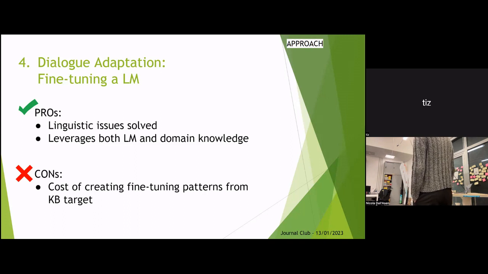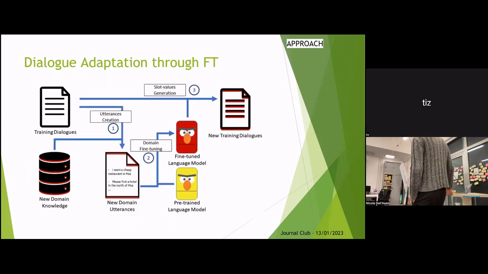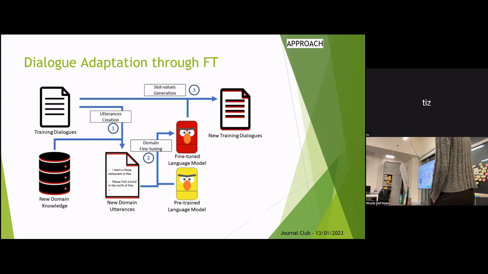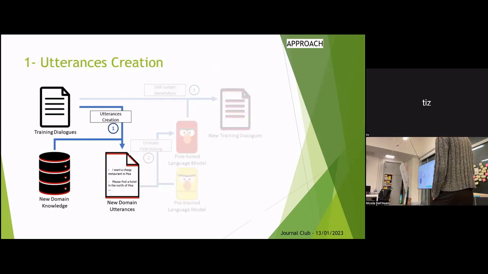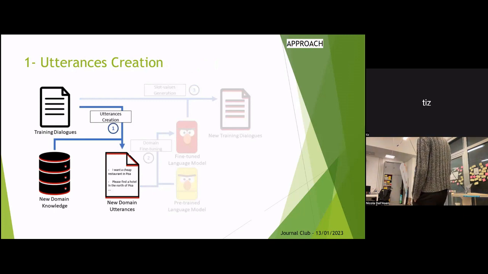So this last strategy is the one we most focused on, and we are going to spend a couple more minutes on it. This is the general functioning of fine-tuning, of the fine-tuning that we did. It's divided into three steps, and we are going to see them one by one. The first one is utterances creation. We need to actually create the data that is used for doing the fine-tuning.